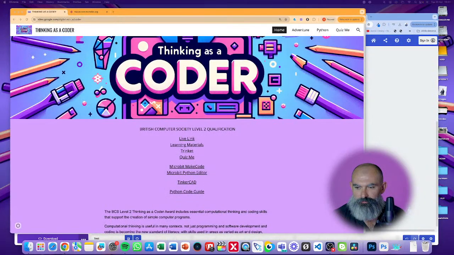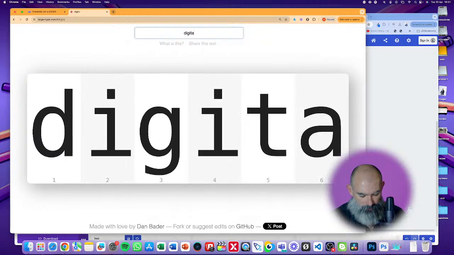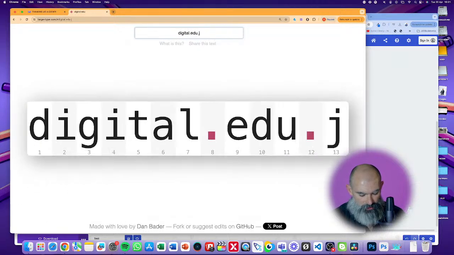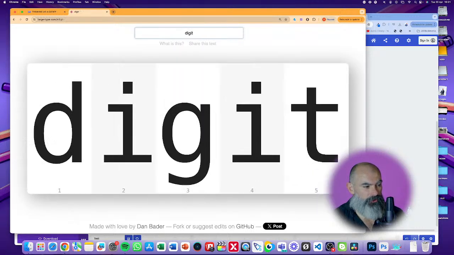What we're going to do is remind you that we've got the Thinking as a Coder website, which you can go to at digital.edu.je to follow along today. But to be honest, today we'll be doing mostly stuff on the MakeCode website. So feel free to follow along, even though I'm going to be using some physical devices. The emulator will allow you to follow along for quite a bit of this, so you might as well go along.